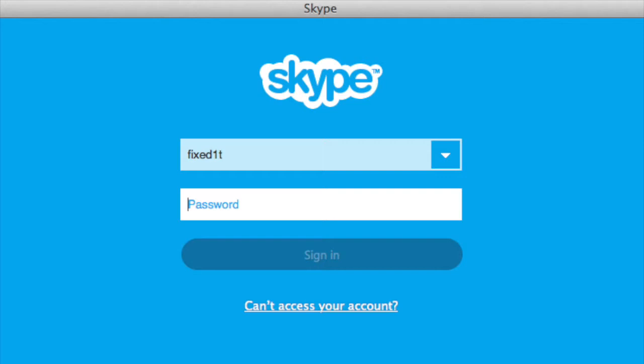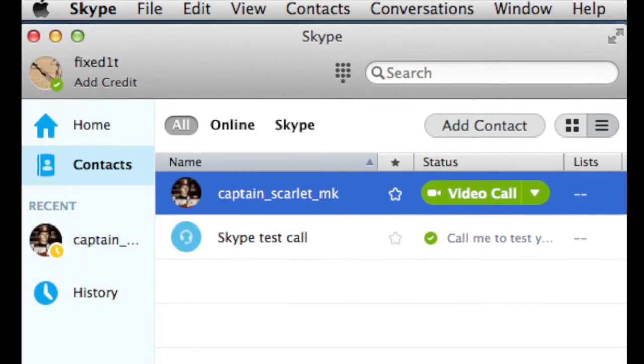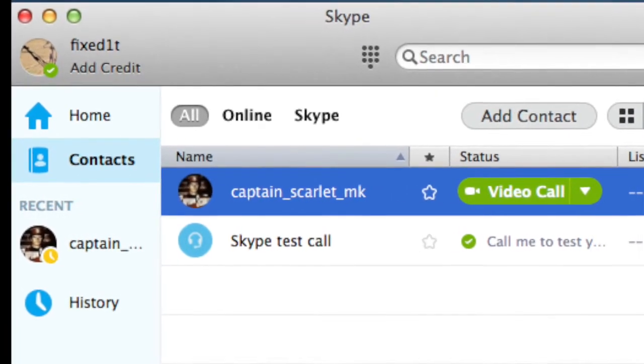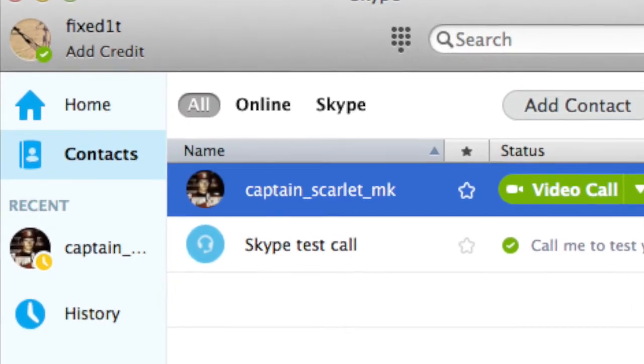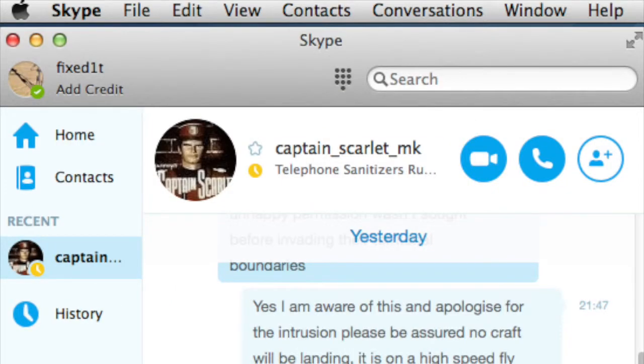Start by opening Skype on the Macintosh. In your contacts you'll have the name of the contact, in this case Captain Scarlet MK. Clicking on Recent for Captain Scarlet MK will give you the complete history of the conversation that we thought we'd removed on the Samsung tablet. What this shows is that the Skype cloud server maintained a copy on the cloud.